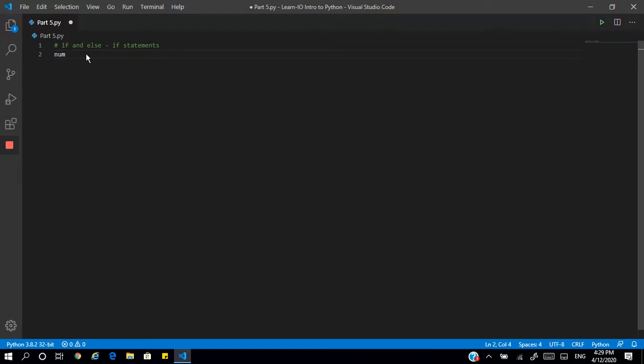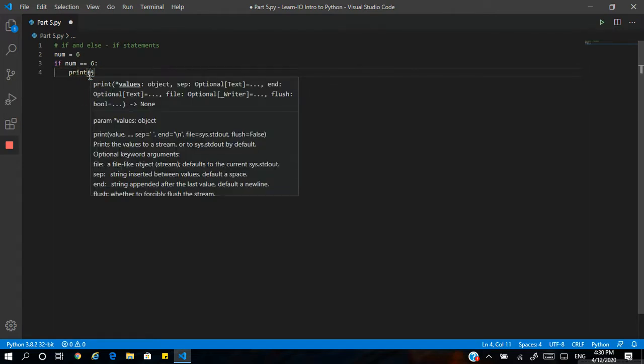Let's make a variable, I'm going to call it num, and set it equal to 6. Okay, and make an if statement. If num is equal to 6, it's really important in Python, or in most coding languages, that you use the double equal sign. When you use the single equal sign, that's when you are defining variables. This is the equal sign, meaning that is the value of the variable.